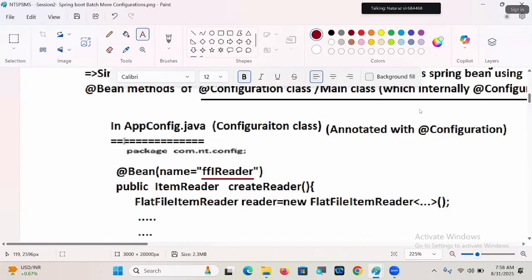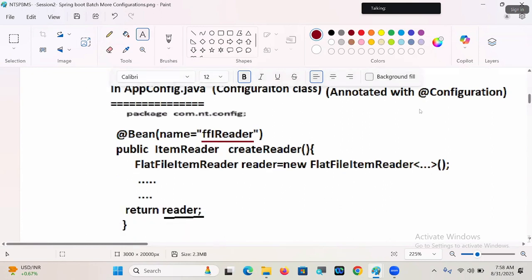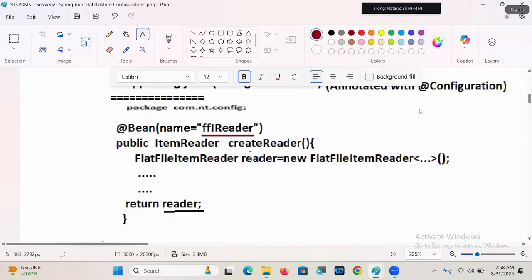Yeah, look at the concentrate, guys. App config, a Java configuration class. Check out what I am doing. I used the @bean method to create the flat file item reader and to return that object. Say something, my dear. Come on, everyone.